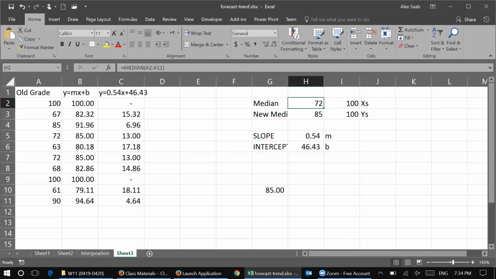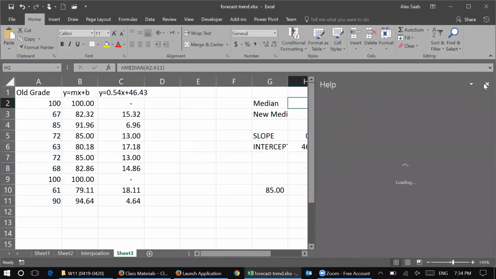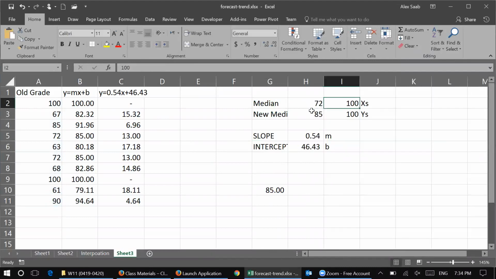So the median, I check the median of the old grades. And then I decide, and of course this is the max. Oops, I put that one. And here I decide what the new median should be. So 72 should become 85.